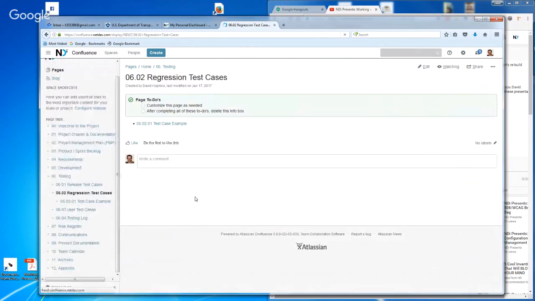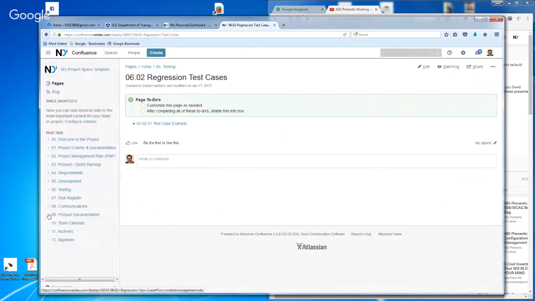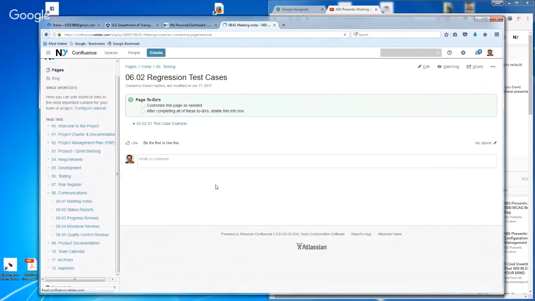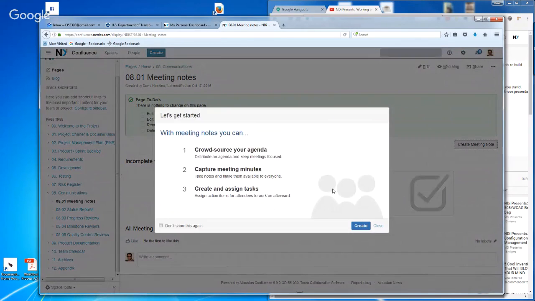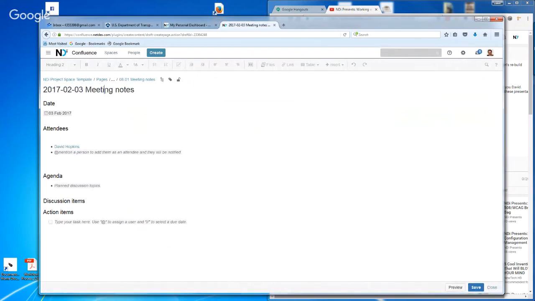All right. Under the communication section is where all the meetings are. If we go to the meeting notes section, you'll see it's got a list of things to do for this particular page. One of the things you can pay attention to is to create a meeting note. Creating a meeting note walks you through the wizard that shows you step by step about the meeting template. And of course, it automatically defaults to today's date. Because you're logged in, it gives you as part of the attendees. You can mention any further attendees, type in your agenda, and then any tasks go here.